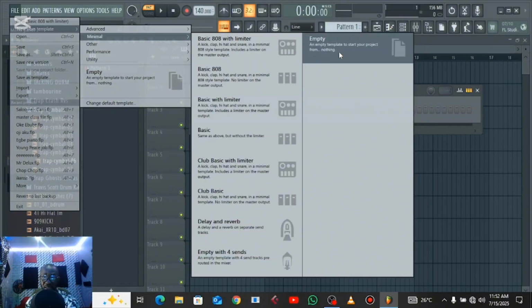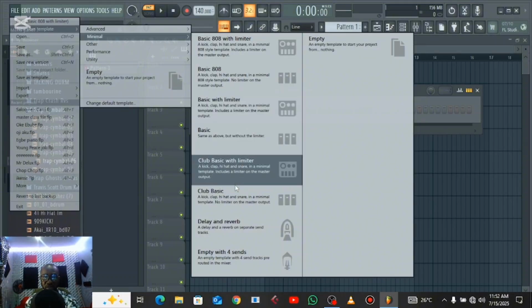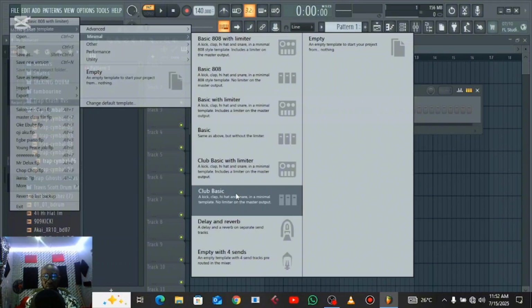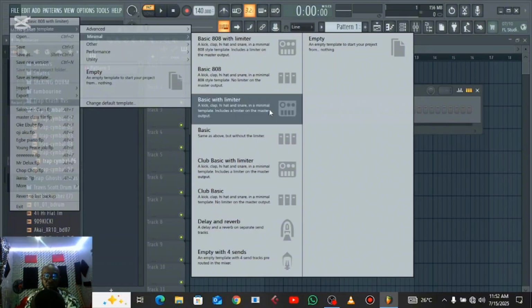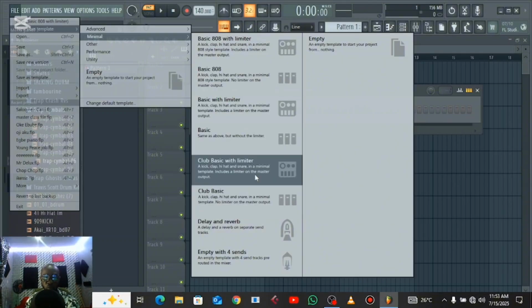So this is the empty project that I just opened. These are the other ones. I can decide to click on any of these and it will open a project with a preset for each of these. Like this Basic 808, if I click on it, it will bring up presets accompanied with an 808, a kick, clap, hi-hat, snare, and a few other instruments. Likewise this, so it depends on what you want to work on.